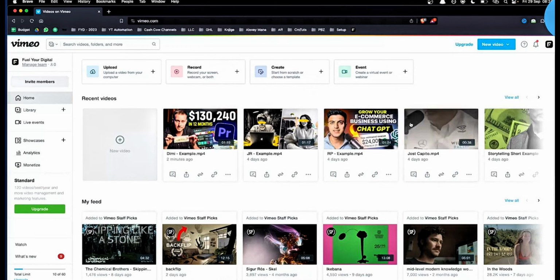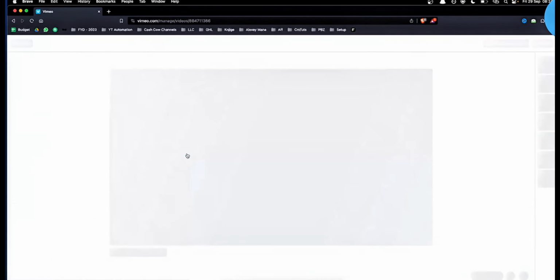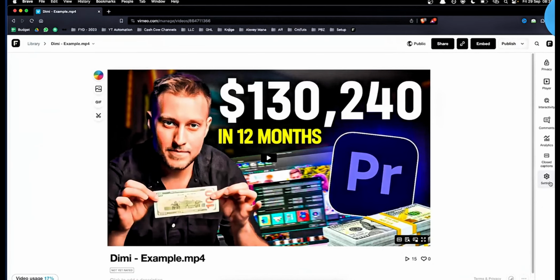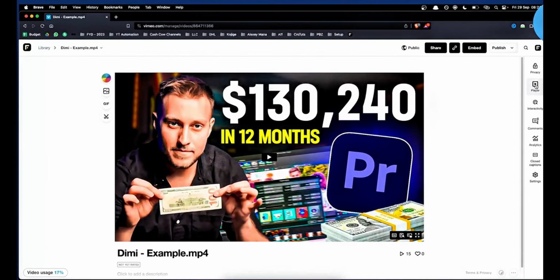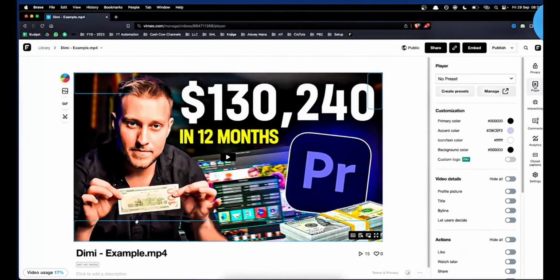First, go to the official Vimeo website and make sure you are signed in to your account. Next, select the video from which you want to remove these elements. On the right hand sidebar, click on Player. From there, you can easily enable or disable the share button and Vimeo logo.